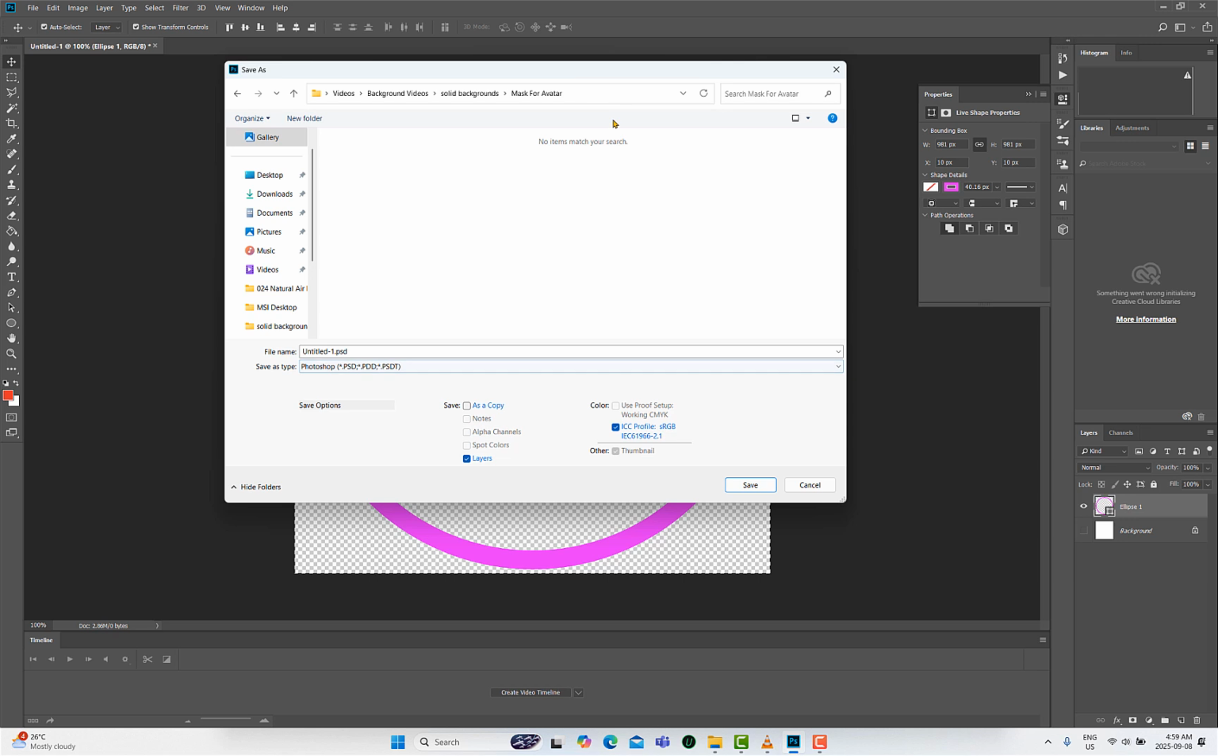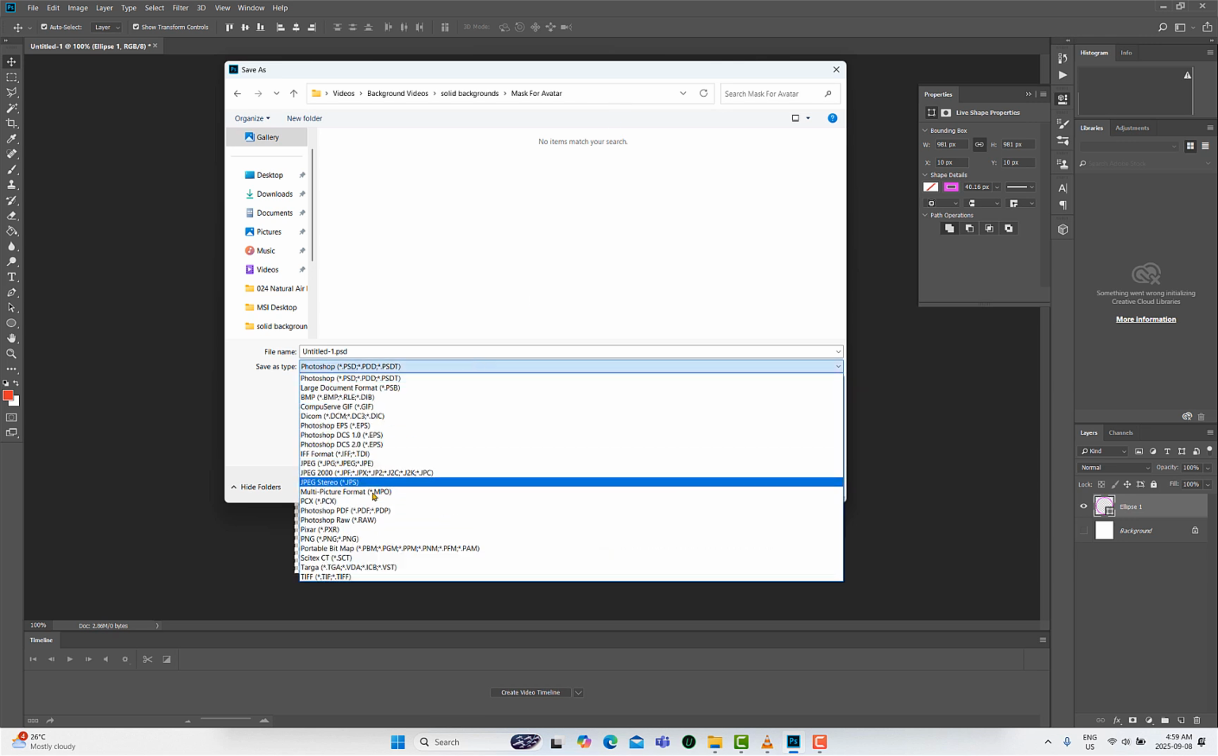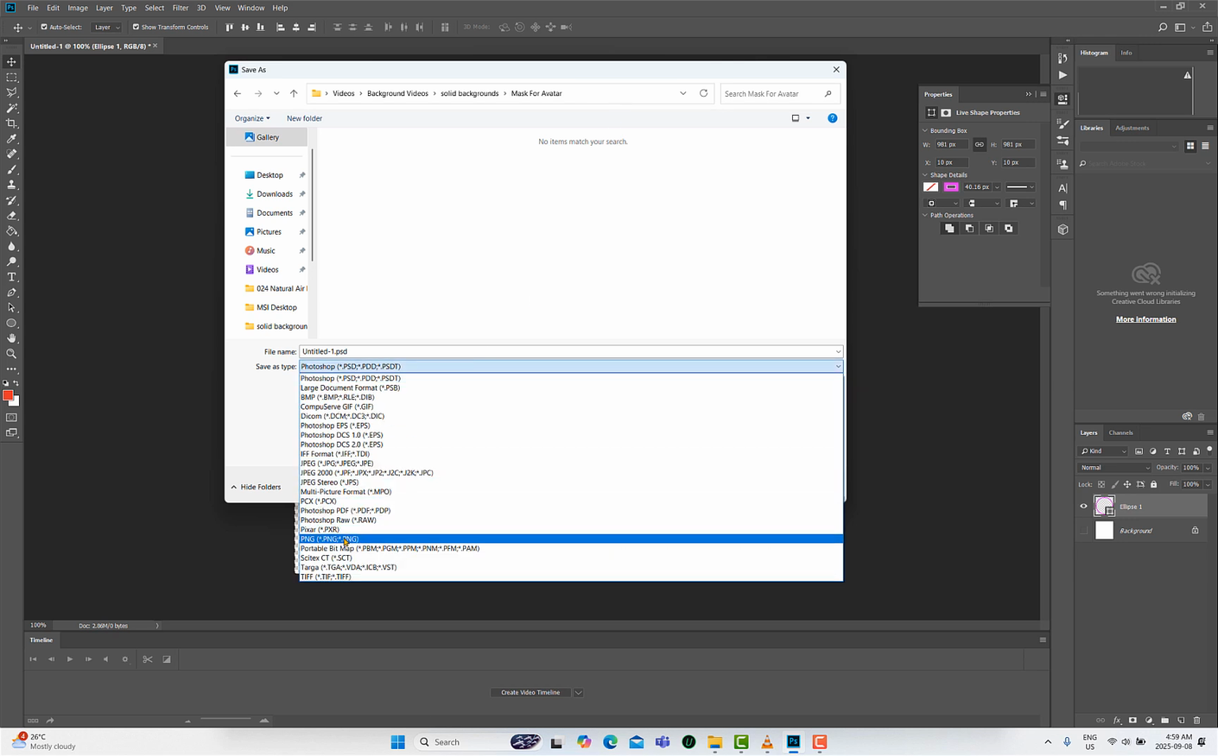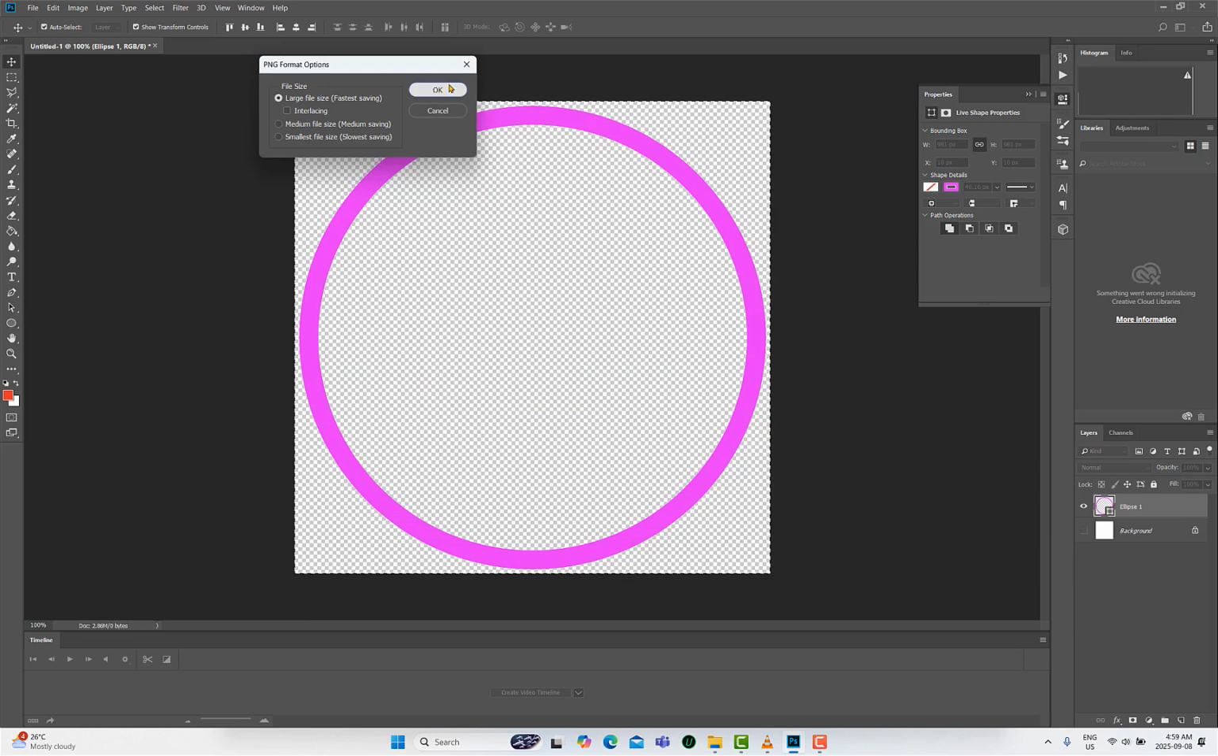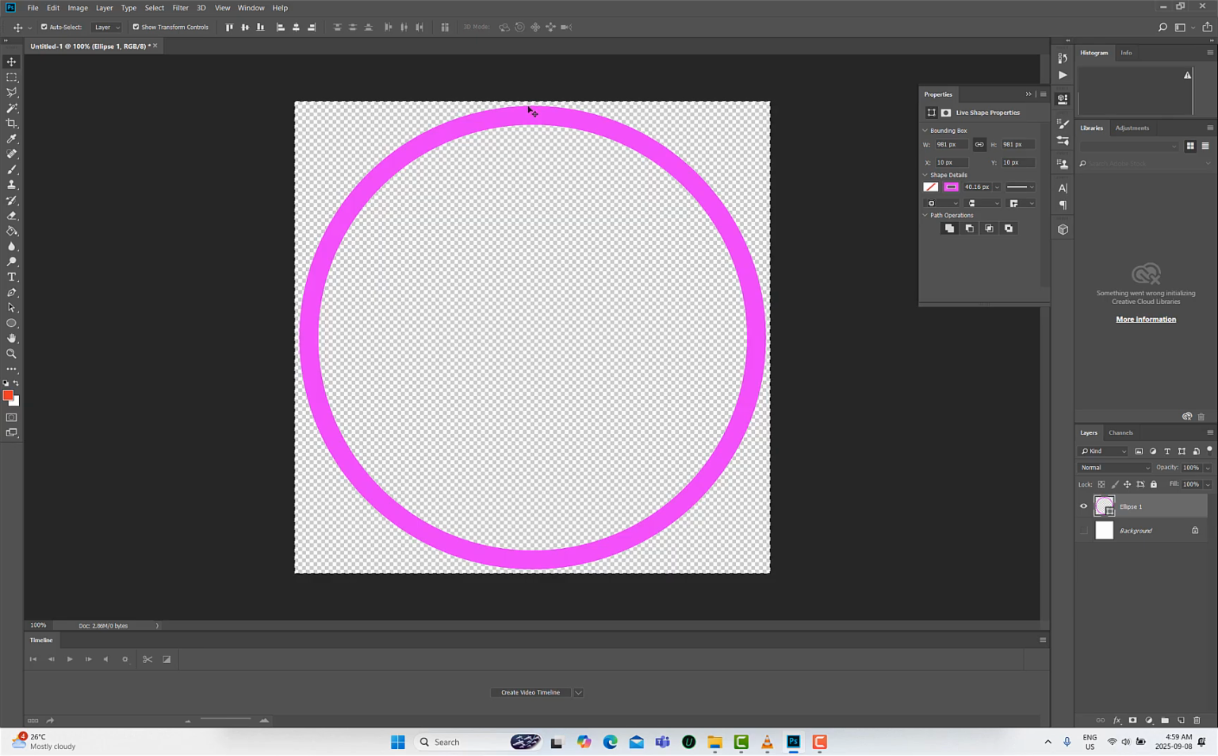Now, we're going to save this as PNG. So we go down here, select PNG. Okay, we'll call this the pink ring. Okay, it's a PNG file. Save it. Done.